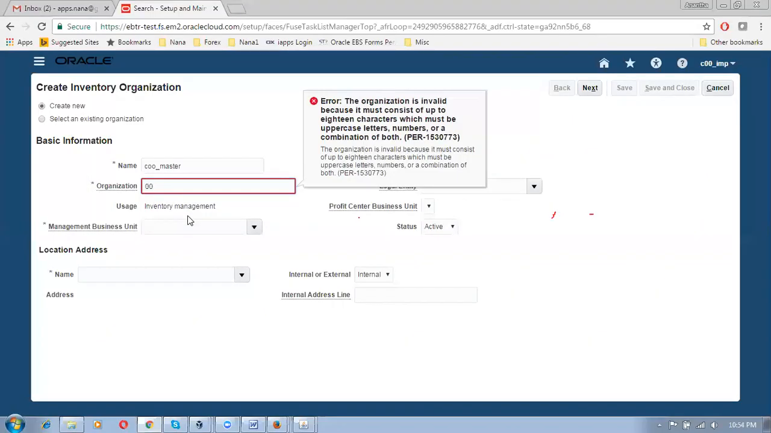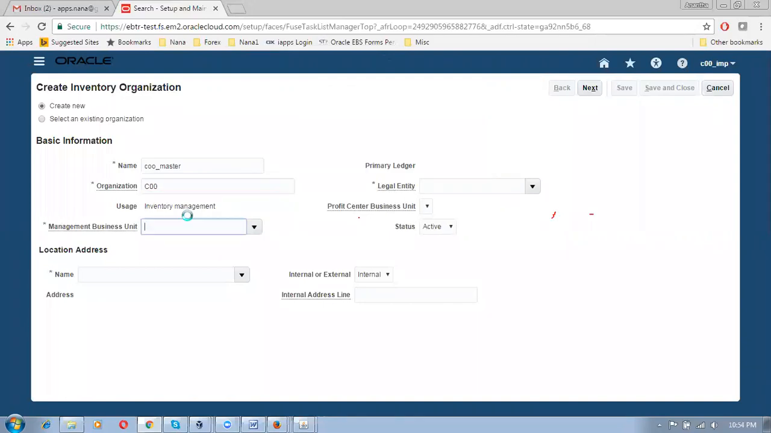Fine, you give capital C00. Numbers or a combination of both, you can go up to 18 characters. So the first must be alphabetical, a capital letter basically, not a small letter. Capital C is good to go.